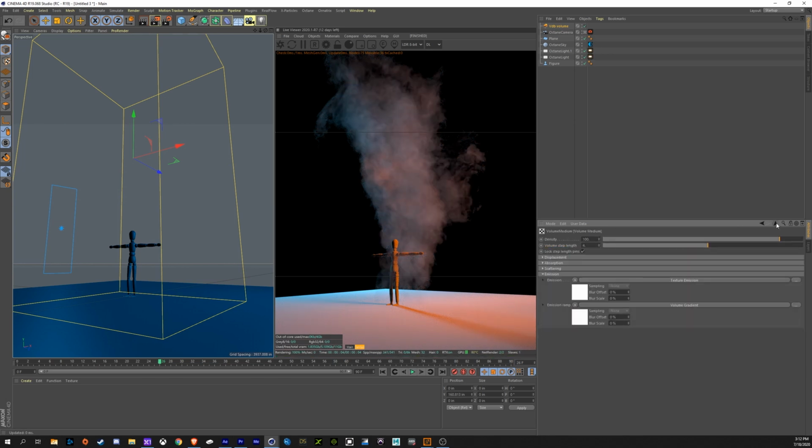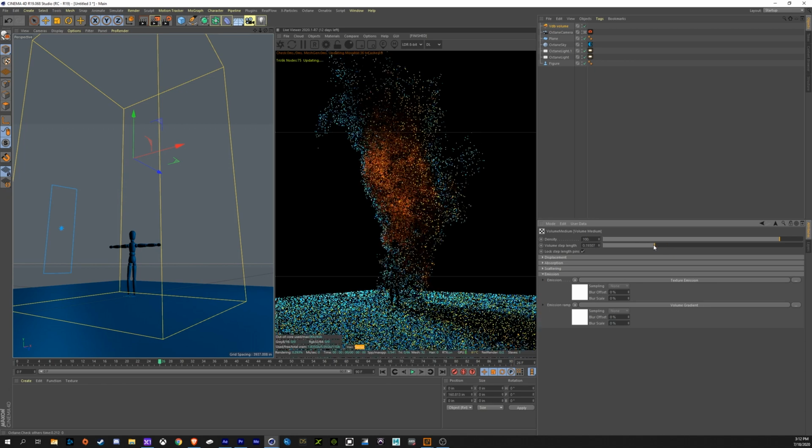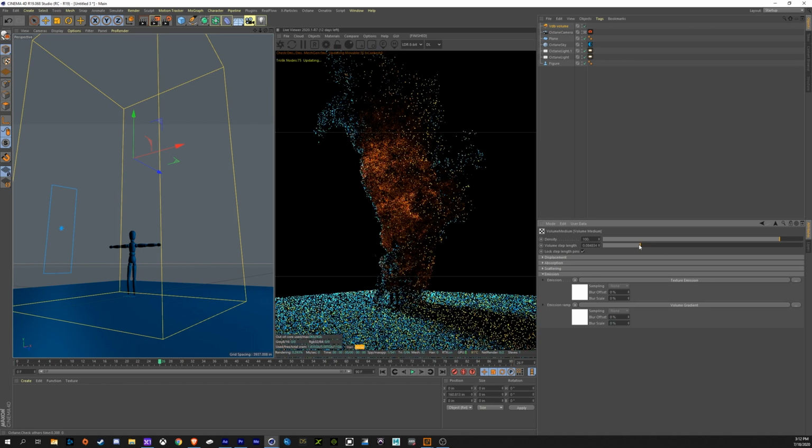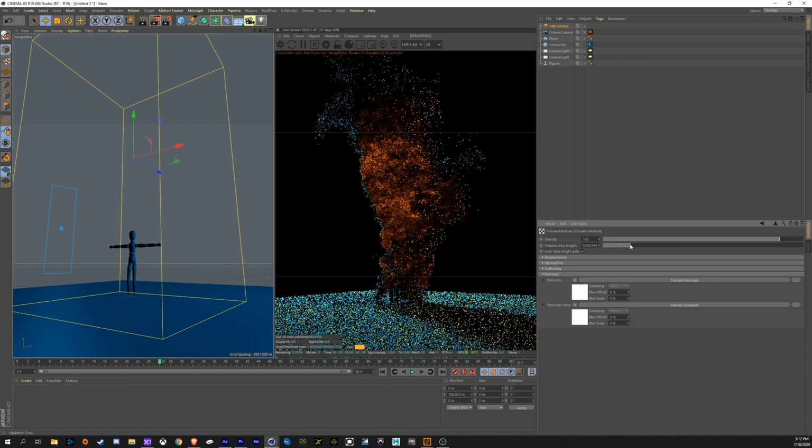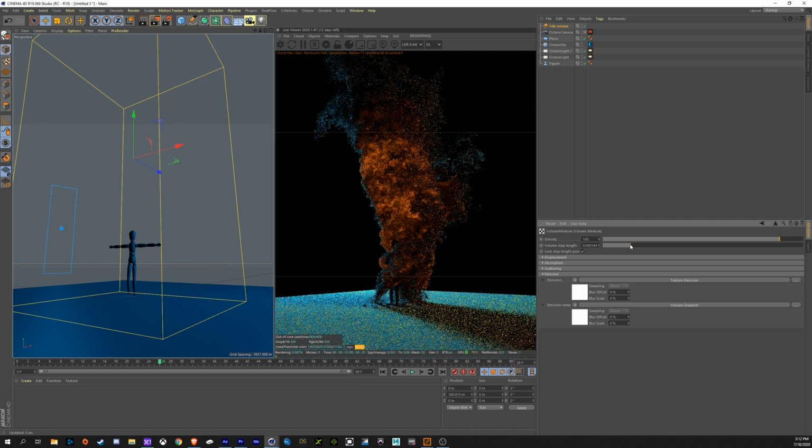Now, if we go up one level, this is where the magic happens, density and volume step length. If you can see, the lower your volume step length goes, the longer your render times are going to take, but the better your results are. So you can see the moment I start dragging this down, it kind of cranks at my graphics cards, but this is how you get your good looking results.